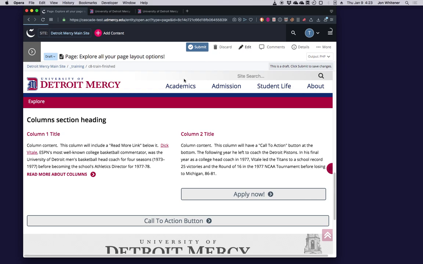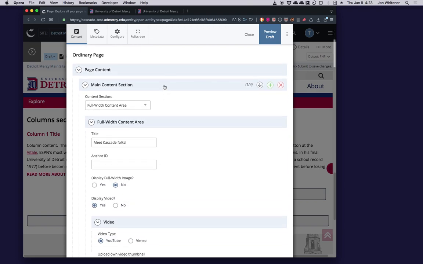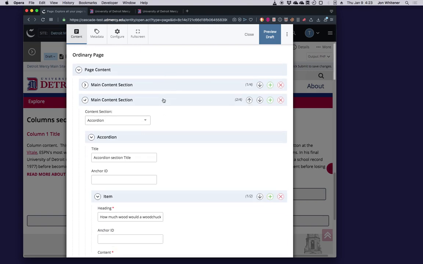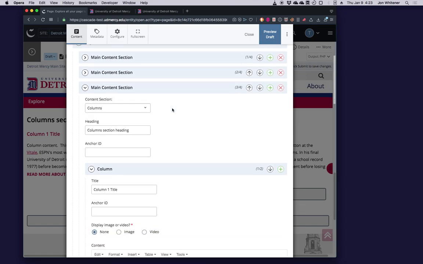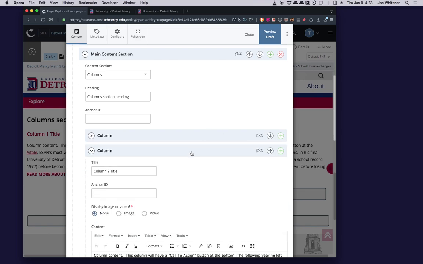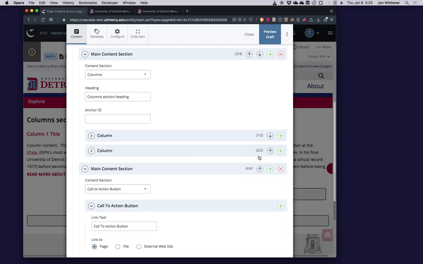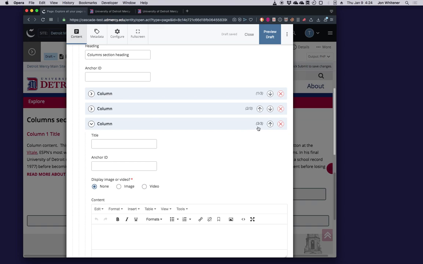Let's add one more column. Again, a lot of times getting through these long forms is easiest by closing down the sections you want to get past. Again, main content section is the column section. The column, here's the first one, I'll shrink that. Here's the second column, I'll shrink that. And now I'm going to hit plus on the second column, and when Cascade refreshes, here we have a third column, 3 of 3.